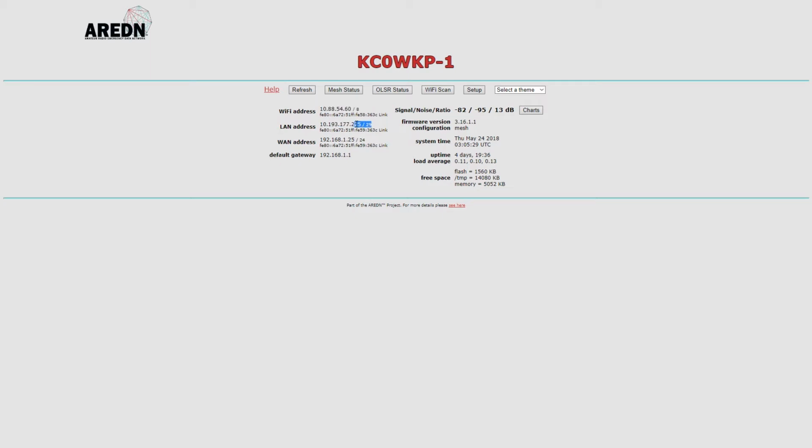So now you see the WAN address. Right now I have this node set up with a managed switch, and it allows it to connect to the internet. So this is the address on my home network side that the node is accessible by and looks to. And then the default gateway, which is my home router here.